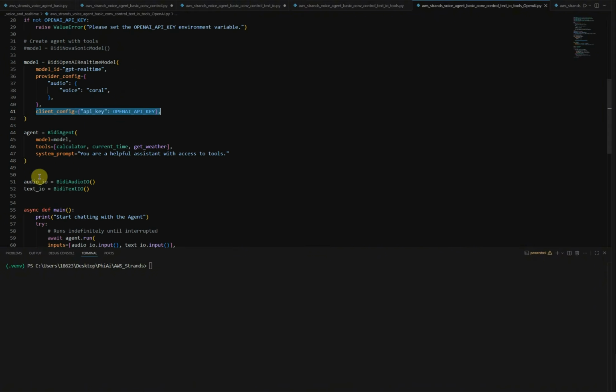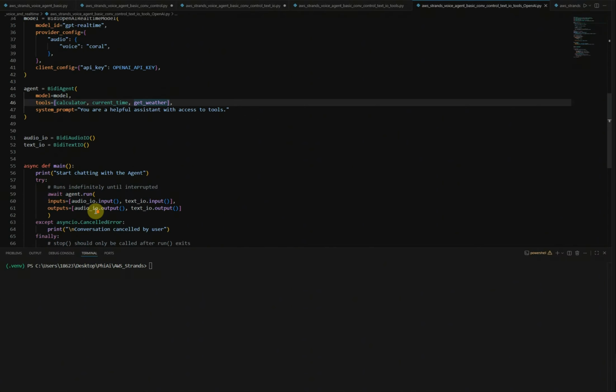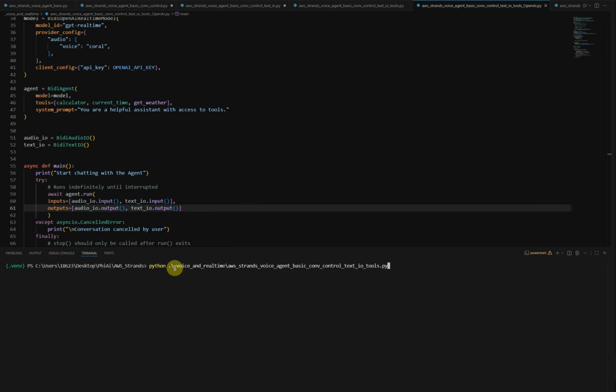Everything else stays the same. The same tools, the same inputs and outputs. Now let's try to use a different model in the AWS Strands voice agent.